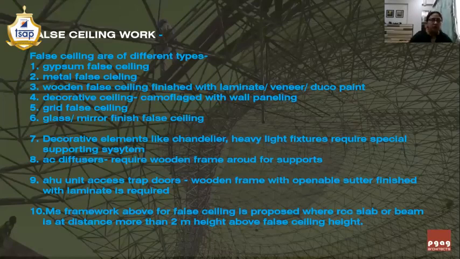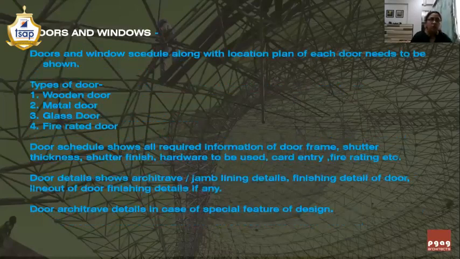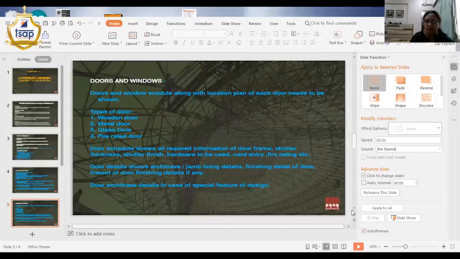Going forward to the doors and windows. Now, while I'm talking to you about the false ceiling work, I would like to show you some of the slides of my drawings, which I have already shown you in the last webinar. You must have seen this particular false ceiling.